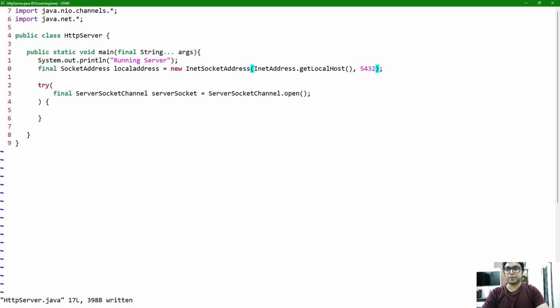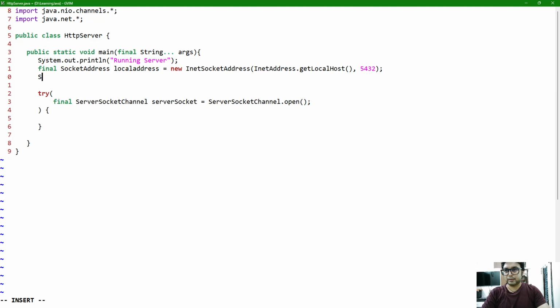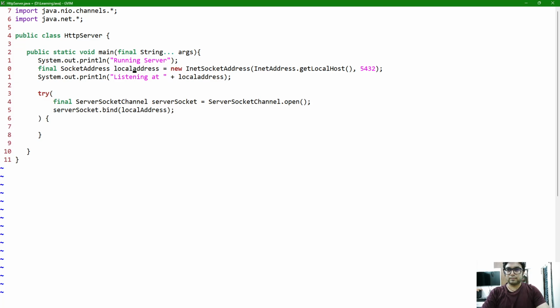Our server is listening to this port, and let us print this. System.out.println listening at local address here, and I can say server socket.bind local address. Okay, so it is there. So we have created a local address.